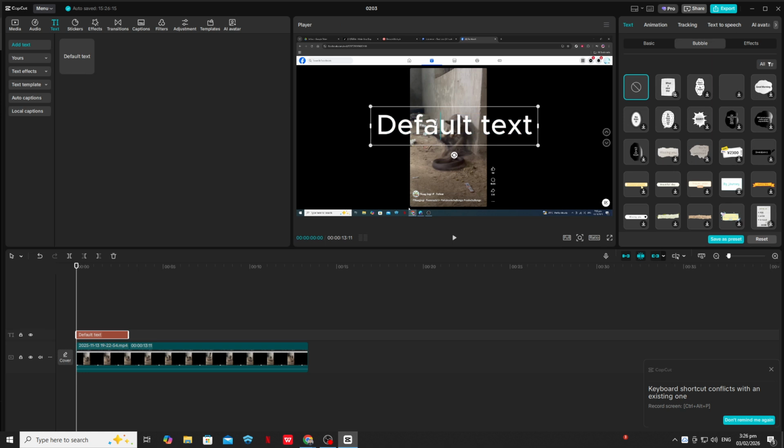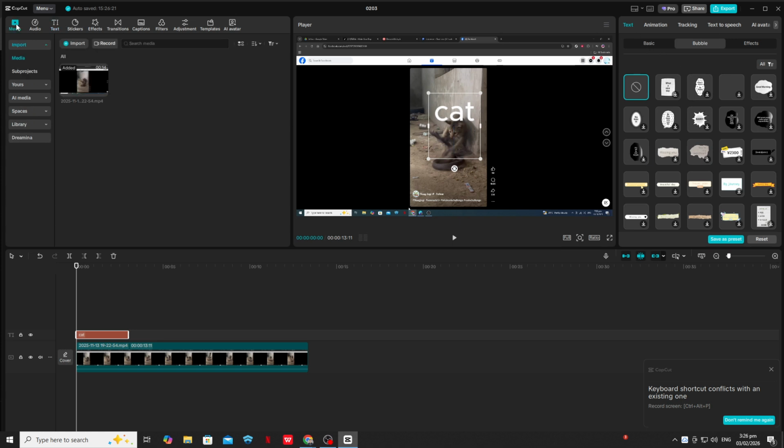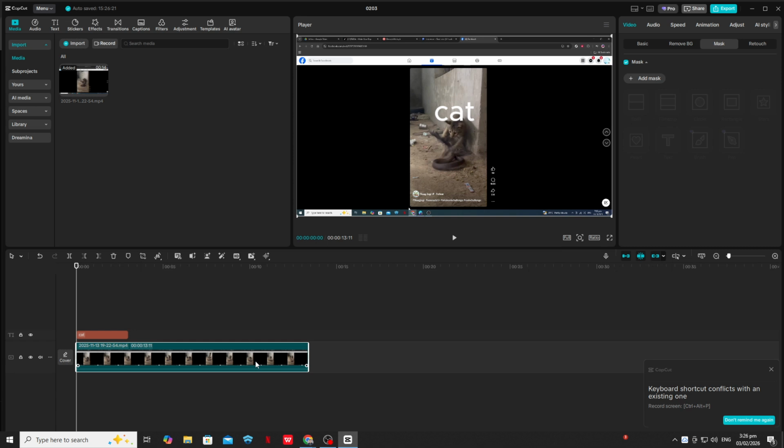Select the video clip that you want to appear inside the text on the timeline. Then, look for the mask or text mask option in the editing panel. Choose the option that allows you to use text as a cutout, or reveals the video only where the text is. When applied, you should see your video showing through the letters, with the background still visible behind everything else.